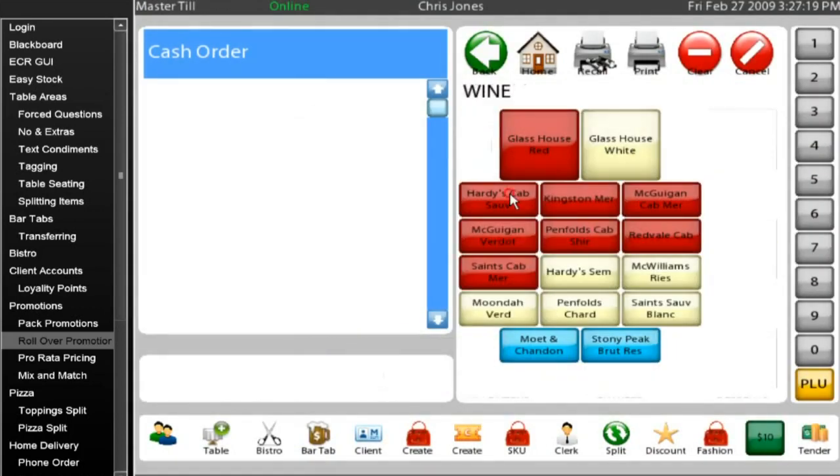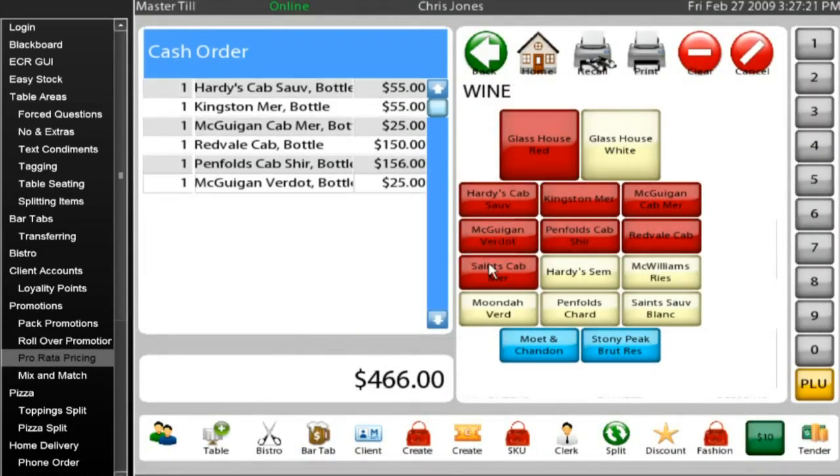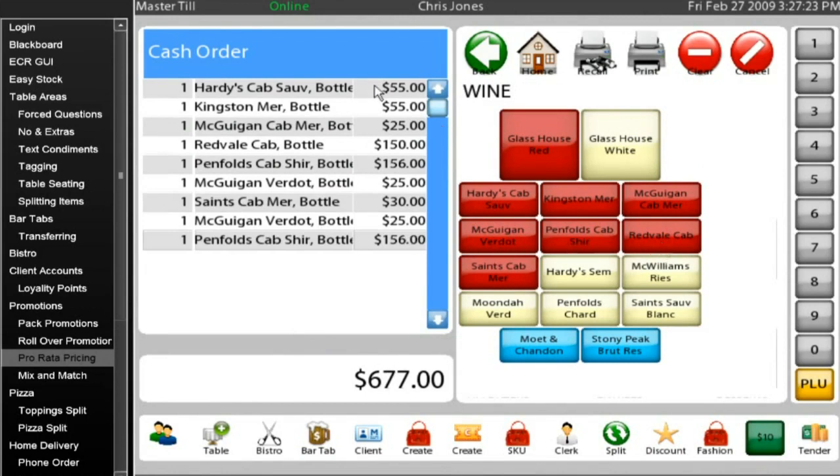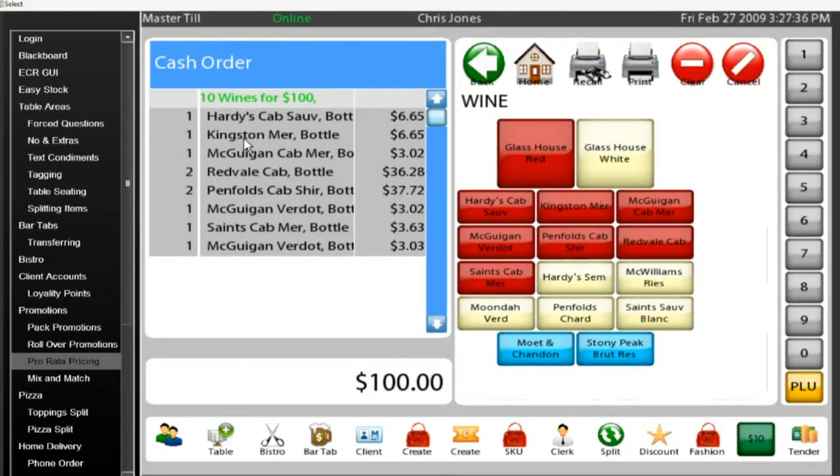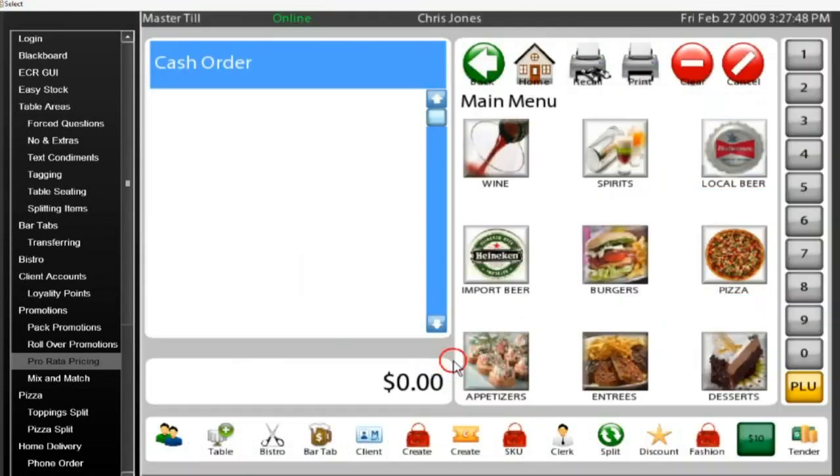Now with our wines promotion, what I've done is I've said that you can have 10 wines for $100, and as you can see, some of the wines have a varying sale price. So what it does is once it reaches that 10 wines, I've said to apply the discount pro rata based on the sales price. So you're not throwing your GPs out of whack just because you're running a promotion. So as you can see, instead of all 10 bottles of wine just being reduced down to $10, we're actually applying the discount pro rata based on the sales price. So what I'll do is I'll just cash it off.